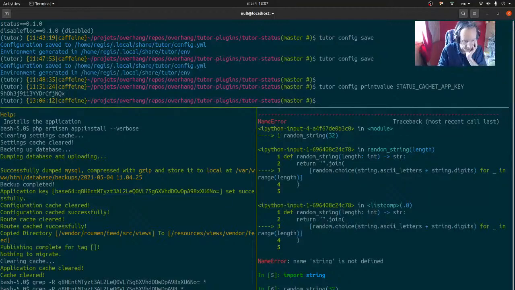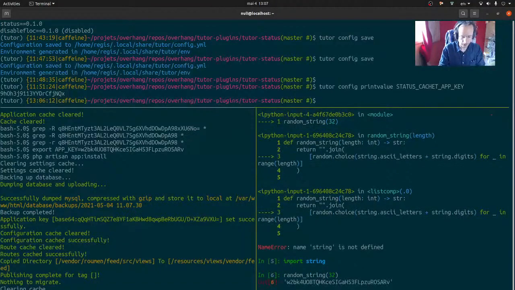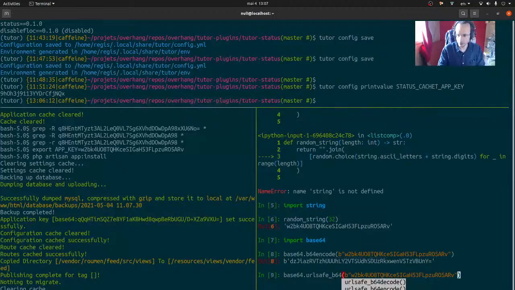And now that this is a 32 character key, is it taken into account? Import base64, base64 encode. No, different values here and here. Different values.